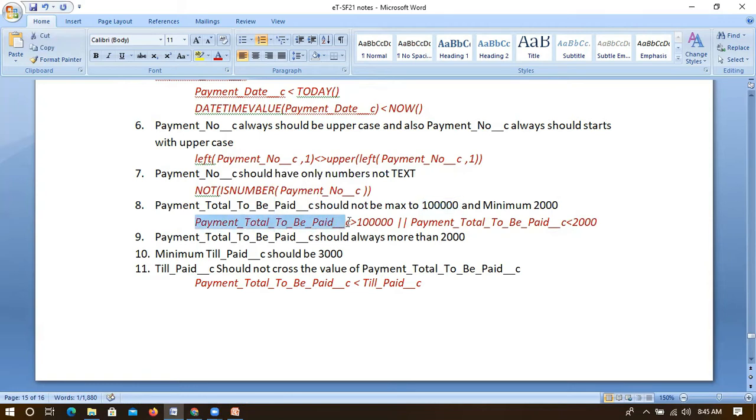Simply, we are checking whether the transaction is within limits. We can have only up to 1 lakh. If it is crossing 1 lakh or is less than 2000, it should throw an error. The patient will be making some payment, so if the total amount is greater than 1 lakh, it will throw an error. Their payments are limited to 1 lakh, and the minimum is 2000. They can pay 3000 or 4000, but the minimum charge they will be taking is 2000.